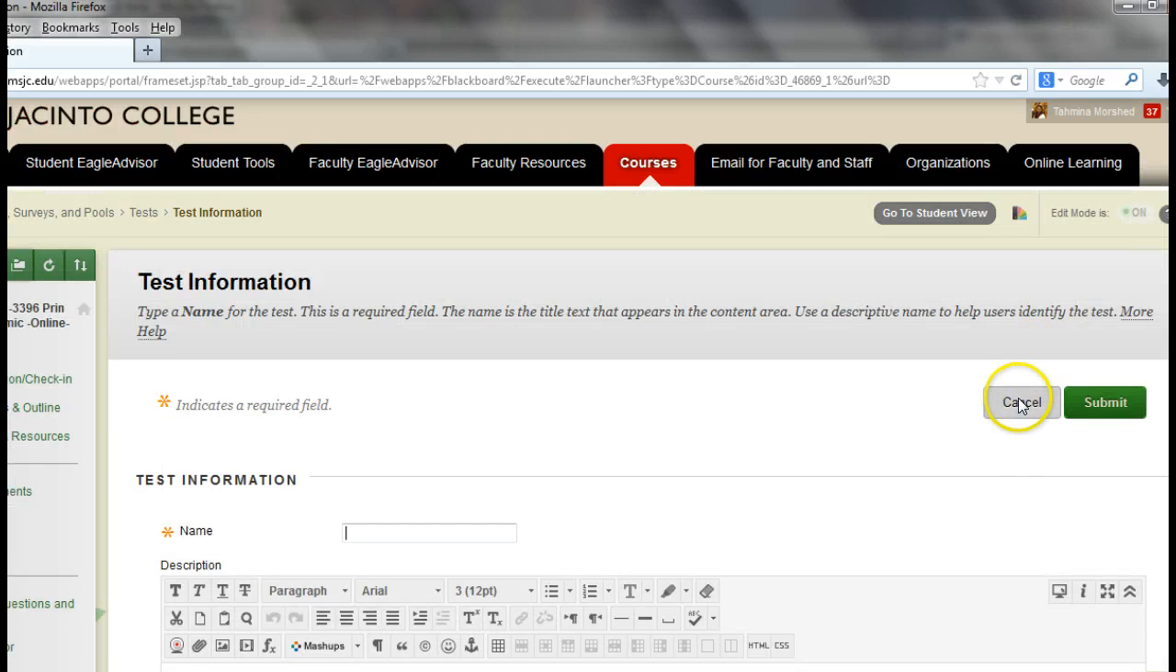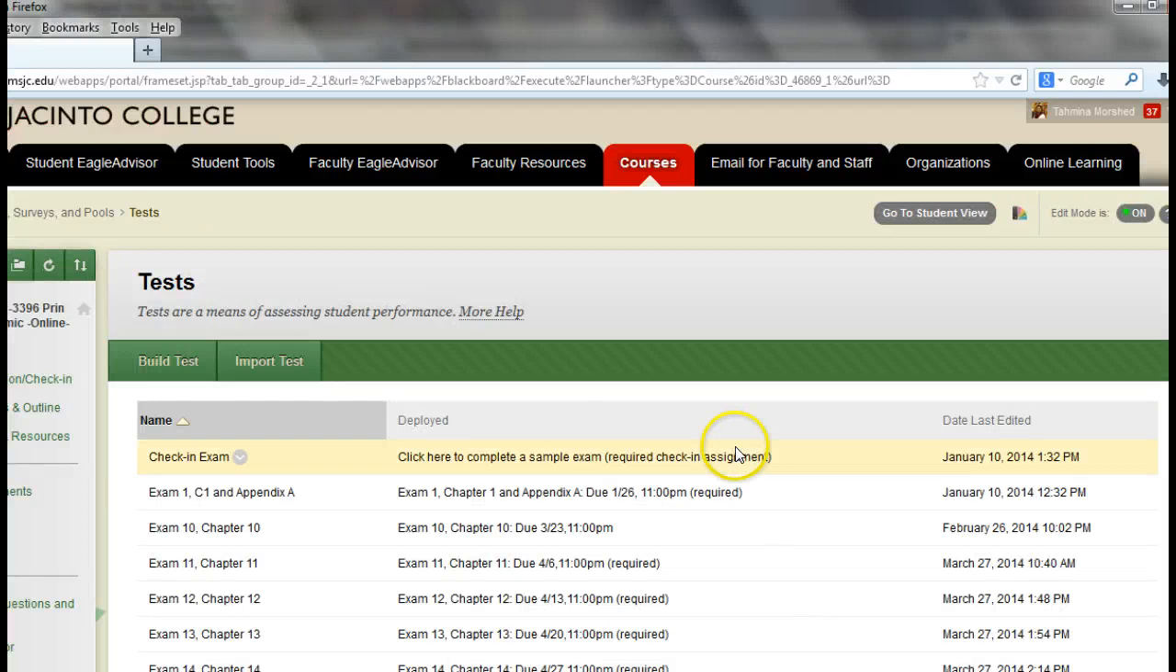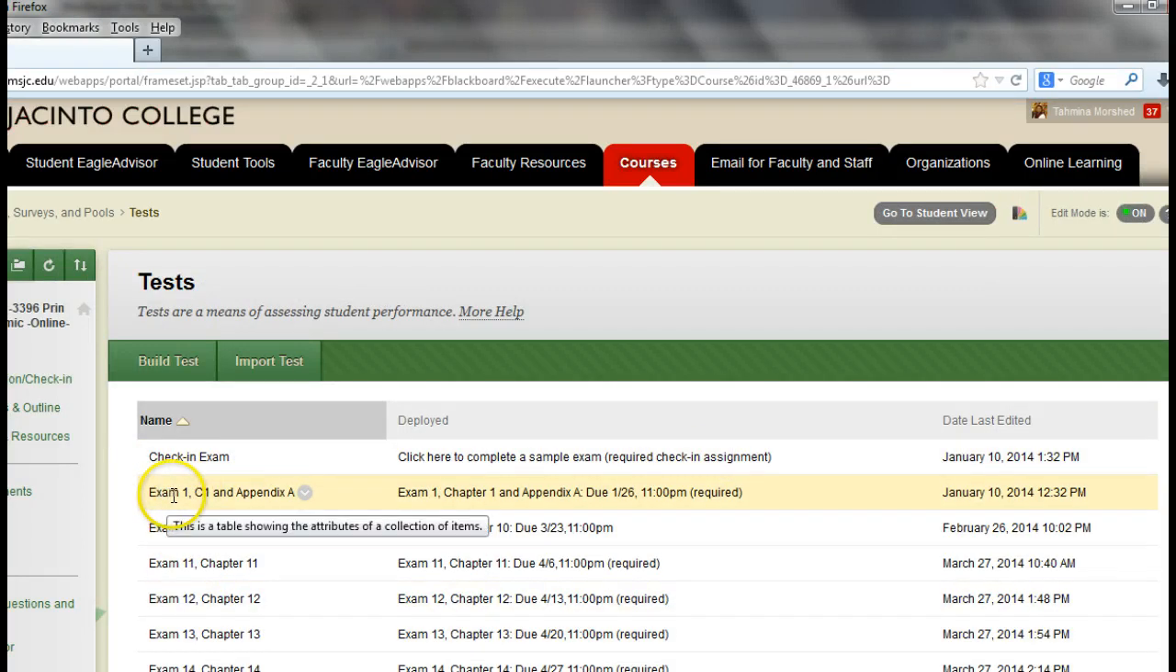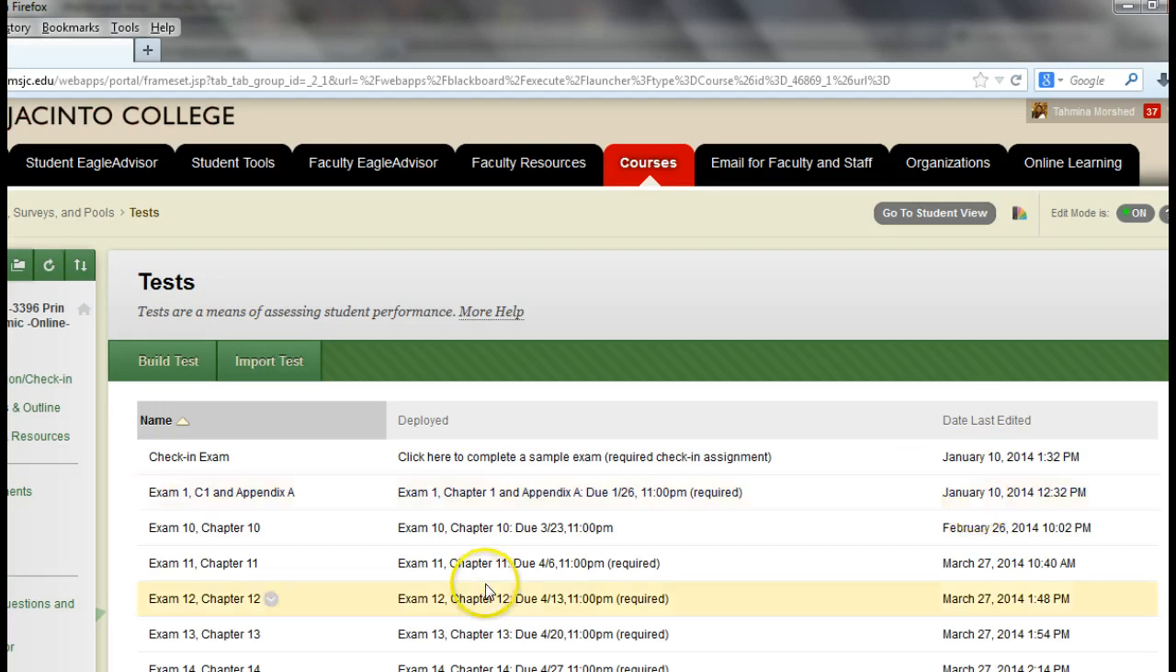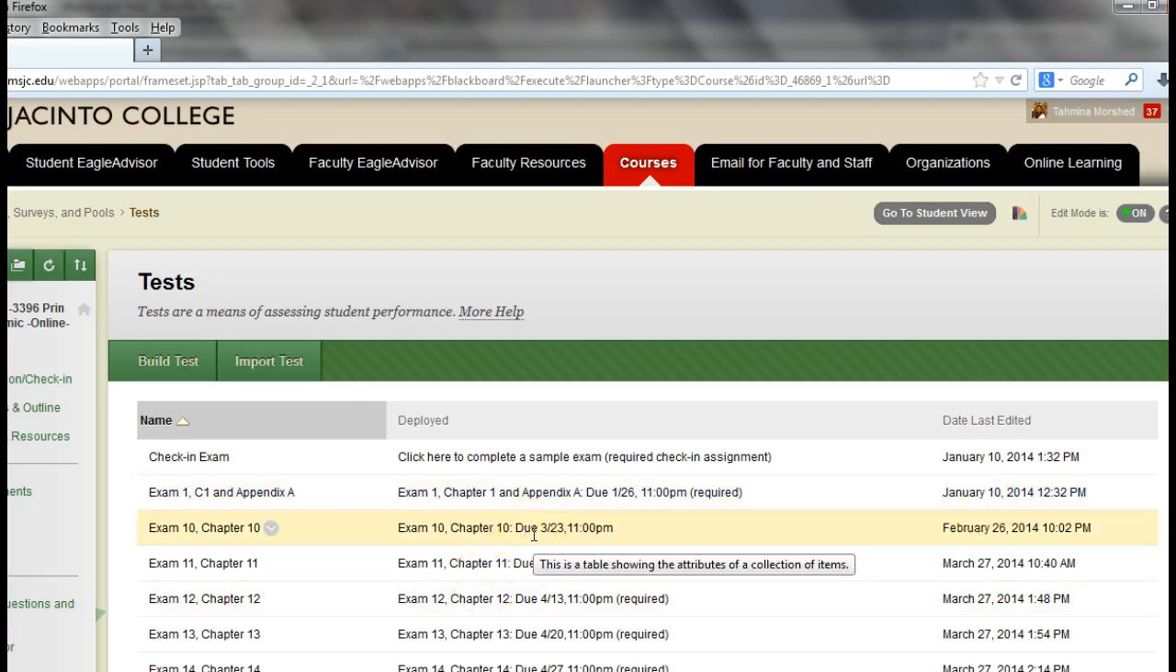Again, if I cancel that, you'll see that I've created different tests throughout the semester. For each individual chapter I have created a test. So for example, if you go to chapter 1, this is exam 1, and it was due January 26th by 11 p.m. And when I last modified it, you'll see all the details. Okay, and that's how I am using the tests.